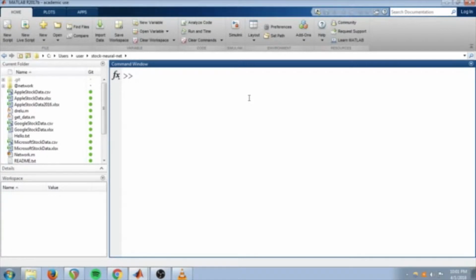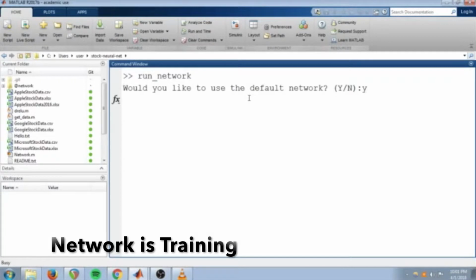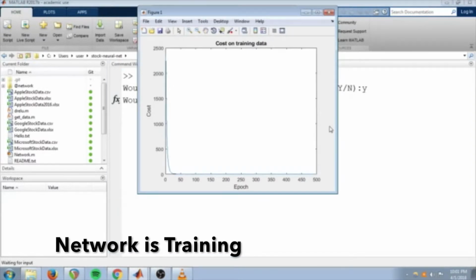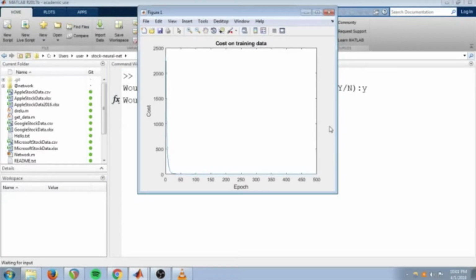To run the code, type in run_network. We're going to train using the default network. An instance of the network class will be initialized and trained using the default parameters. When training is finished, a plot of cost will pop up. This shows the error in the network after each successive run of the gradient descent algorithm.